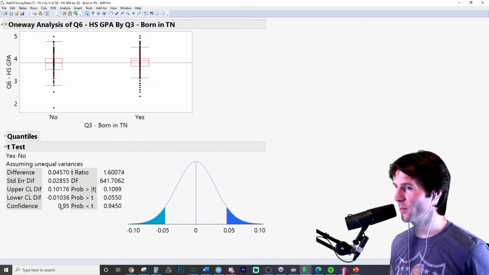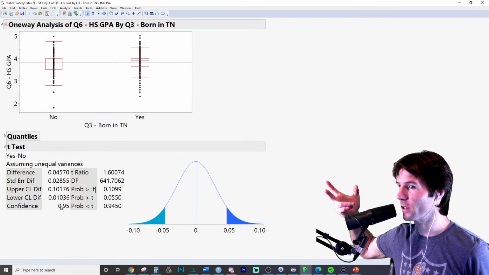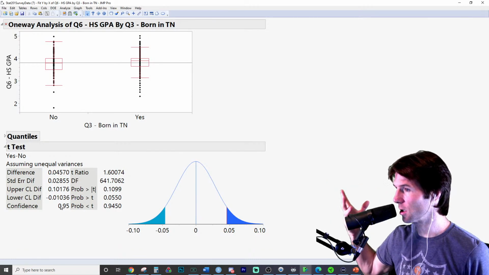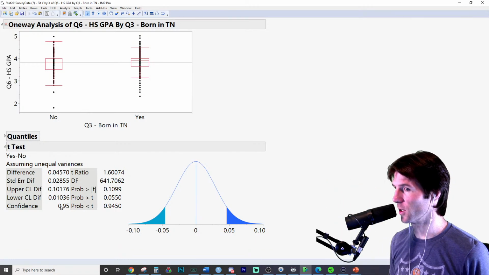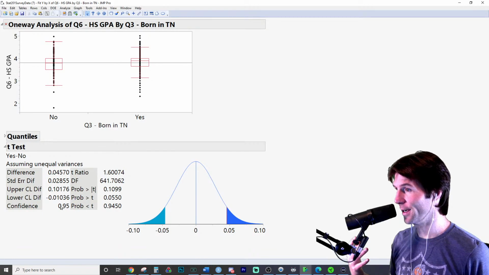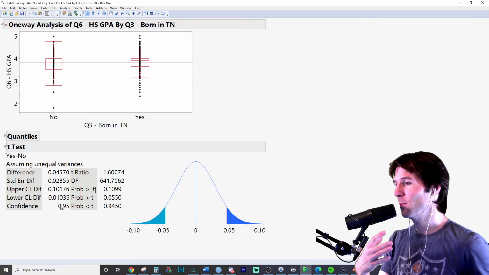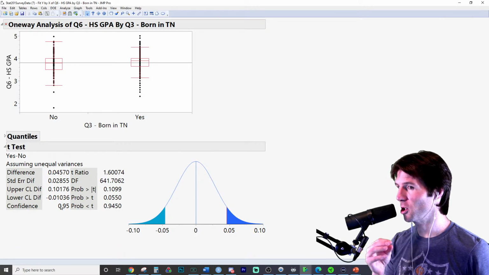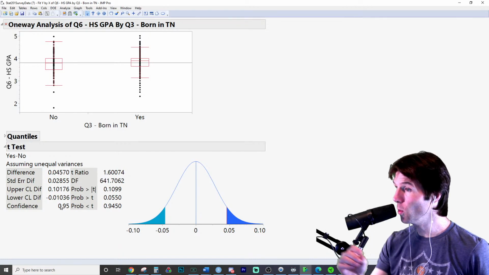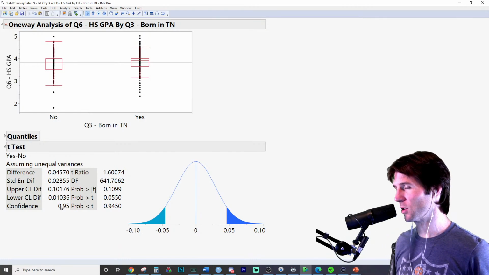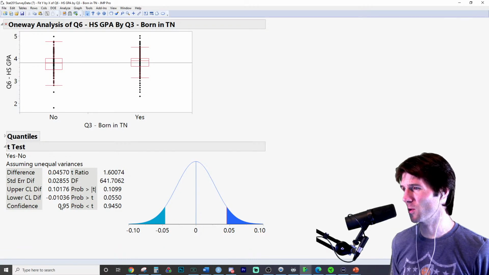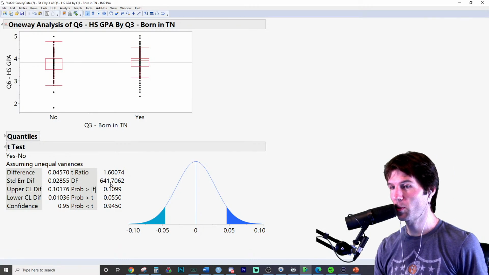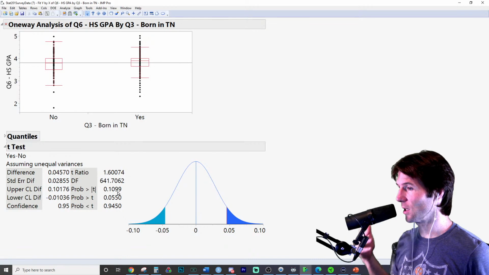I hope these videos really help out and let you see how to read this output and what it means. This interval is trying to estimate what the difference really is. We see right here the difference is estimated to be 0.045, but it could be as high as people born in Tennessee having a GPA 0.1 higher, or people born not in Tennessee having a GPA 0.01 higher. This interval contains 0, so I don't think there is a difference because the difference might be 0. More specifically, I do not reject the null hypothesis that there is no difference.